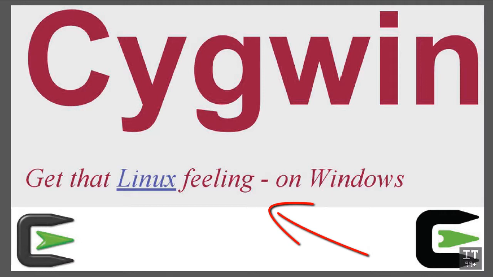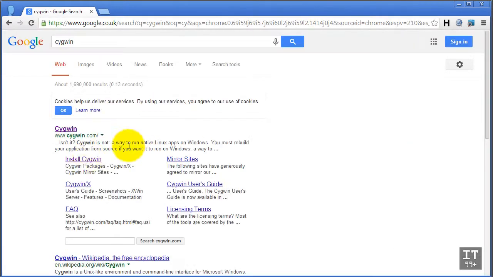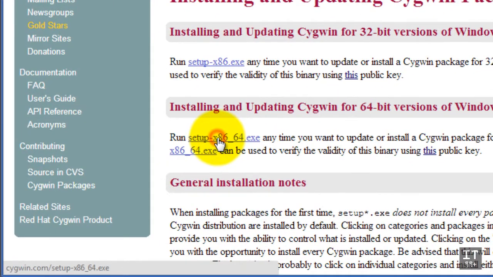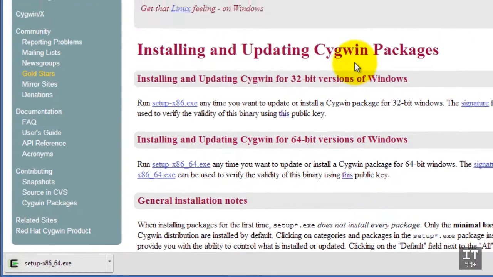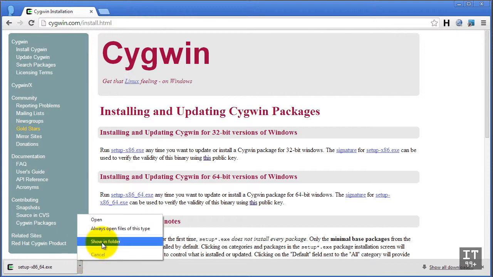Let's start our favorite browser. Let's Google Cygwin. We will select install Cygwin. And now we are on the Cygwin website. As you notice, we have two versions of the Cygwin installation program. Personally, I'm using a 64-bit version of Windows. Click on the link. Once the download has completed, head to the folder where you have downloaded the installation program.